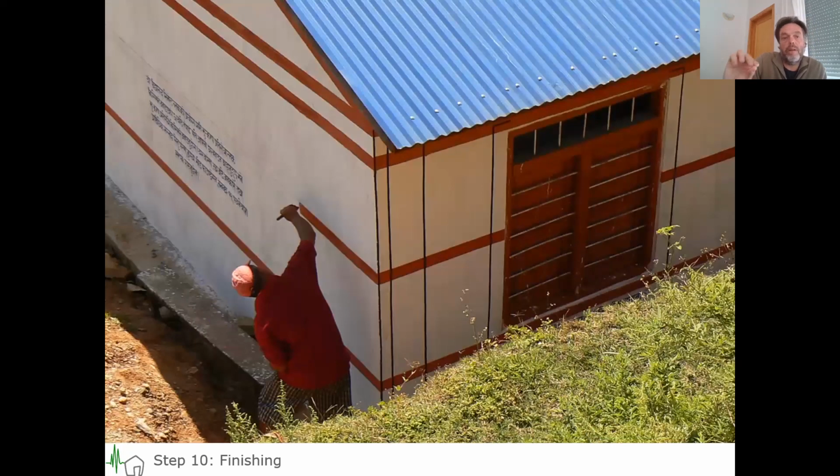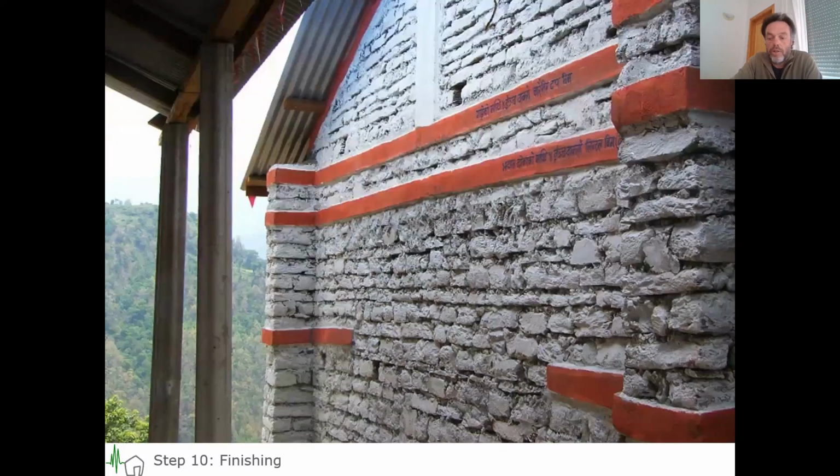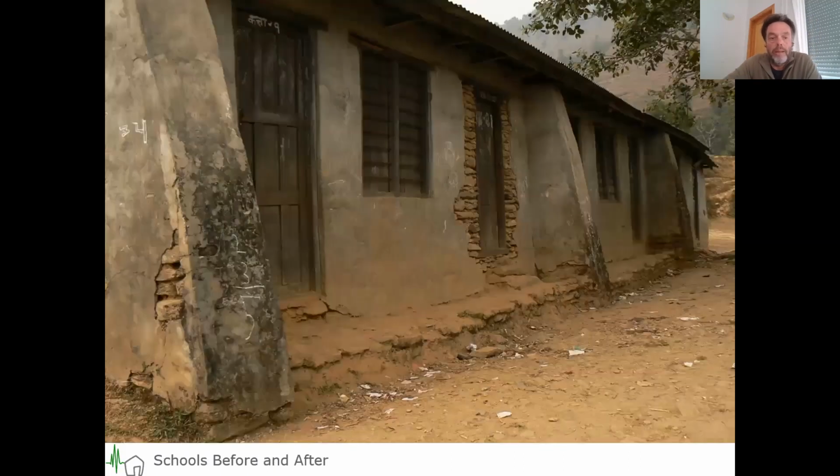On the side of this school, the text literally says, this school is earthquake resistant. If you want to build your house like that, call Mr. Damodar, his phone number is there. And he did receive the occasional phone call. So what I've shown you here is how we built our schools in Nepal 10, 15 years ago, and how we followed the rule of thumb. And then this is the result.